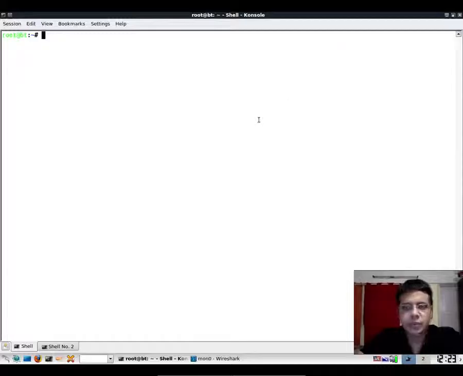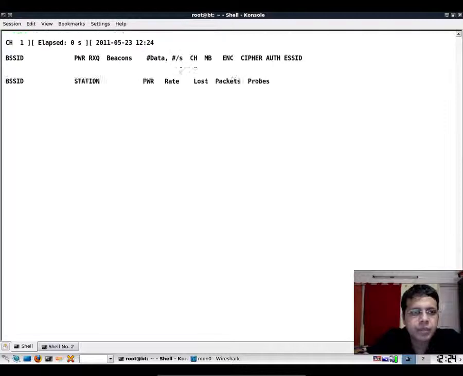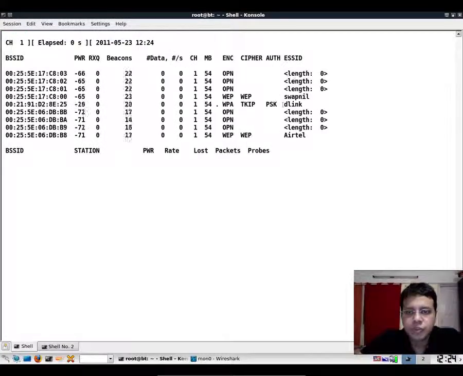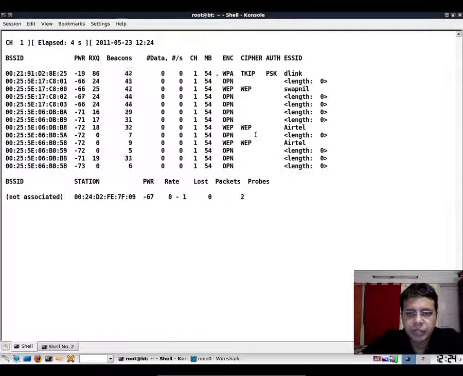Now let me go to our BackTrack machine, and what I will do is let me start airodump, right, and let me actually save everything in a file called WPA PSK demo, right? So this is our access point configured for WPA PSK. If you notice, its SSID is D-Link.